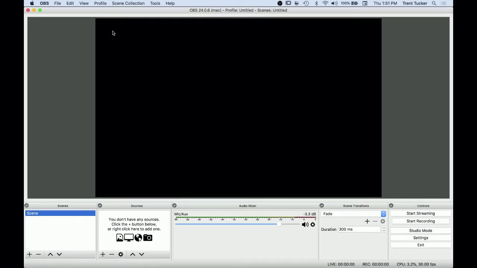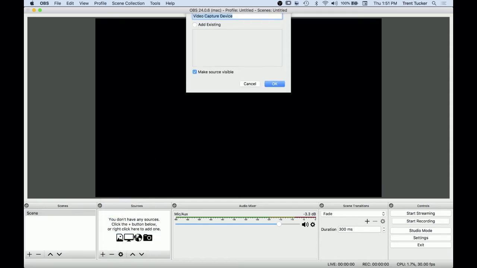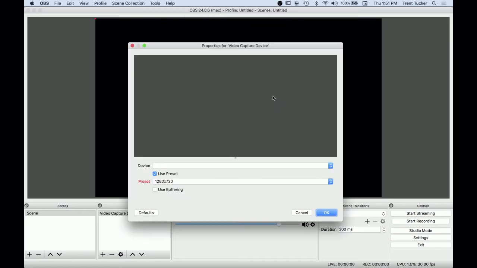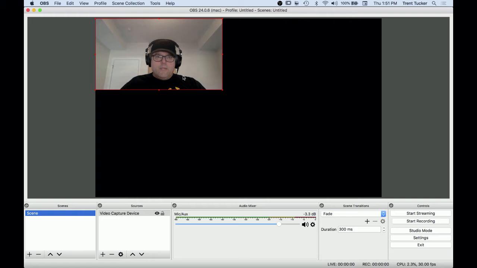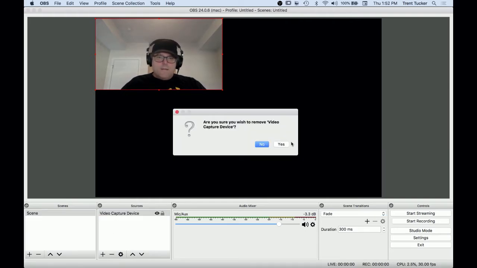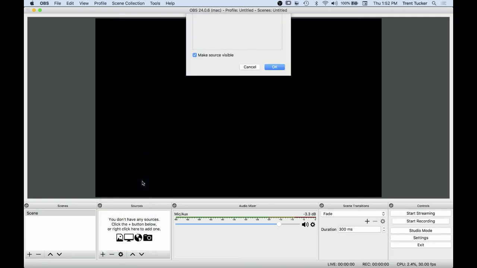And really not much to look at. So we have a scene. Right now it's defaulted to one scene. We're going to add some sources to this. So let's add a video capture device. Some of these names are a little bit confusing, but it'll give you the list of devices here, and FaceTime camera. Hi, Tucker here. And we can put this in our video or not. You can take this out. Yes, let's remove that.